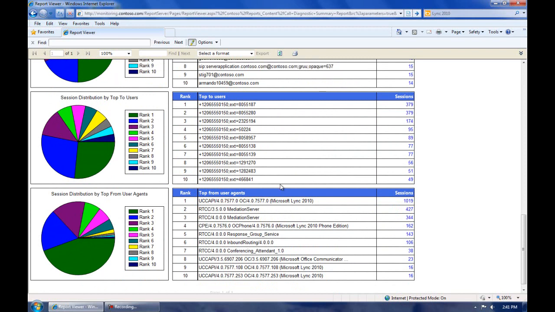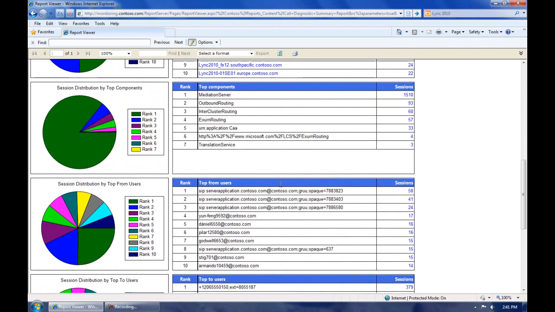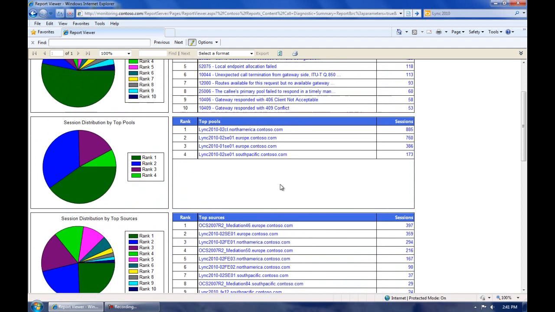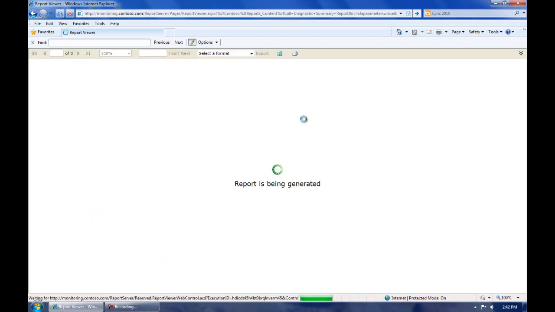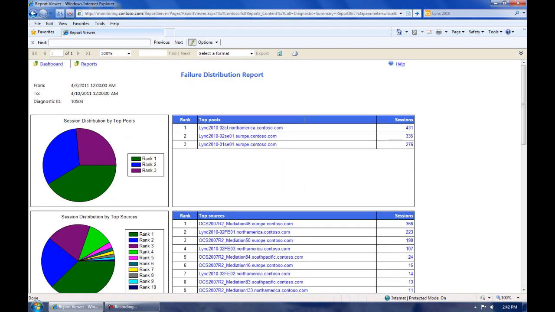So what I'm going to do is go back over and click the link for the 10 503s to understand a little bit more about the trends of this specific information. Now I have a report that's showing me just the trends for the specific diagnostic error that I decided to look up. In the top table, we see a pool that says North America and some Europe pools are both having issues, but none of them really stand out.